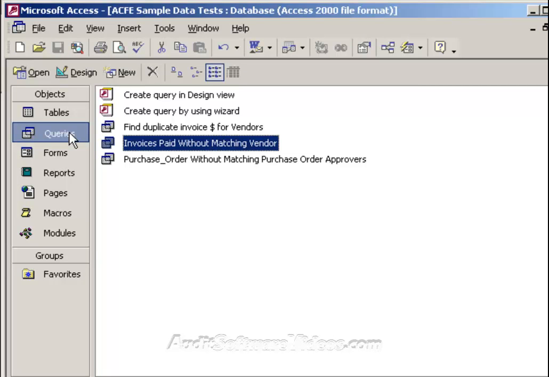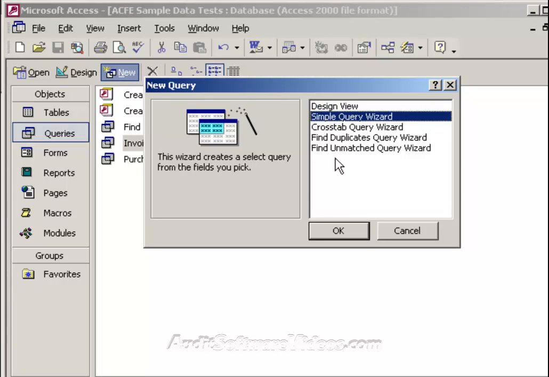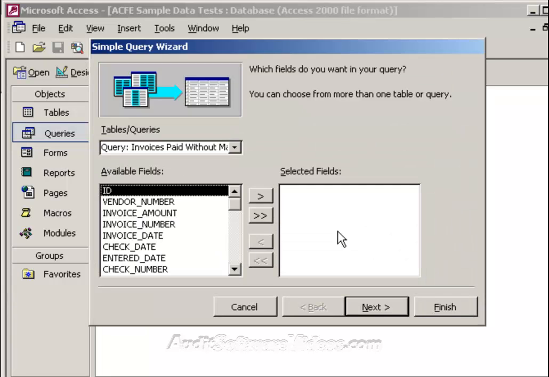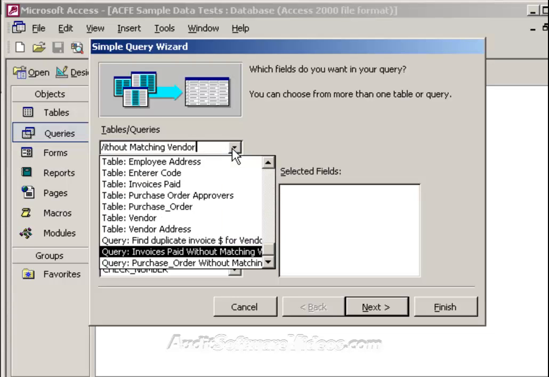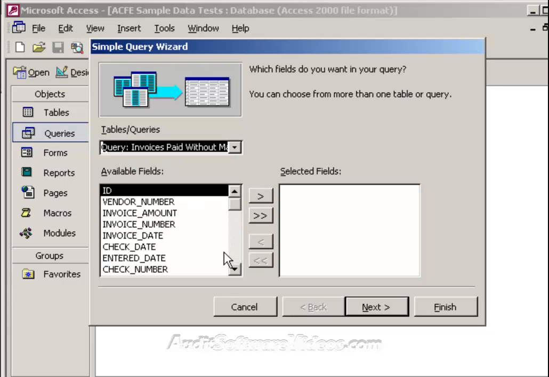To create a summary query, we will use a wizard once again to assist us. In this example, we are creating a query based on our last query. We will select the New button in the Query window and then select the Simple Query Wizard option before clicking OK. The last object we created may be displayed as the object to use for this second query. If it isn't, we can select it from the query pull-down list of objects. We find that the last query is selected, Invoices Paid Without Matching Vendor, and we will use it.